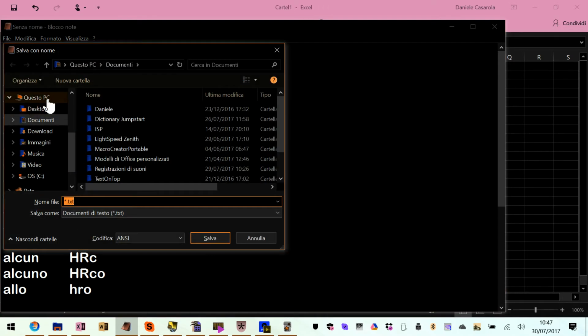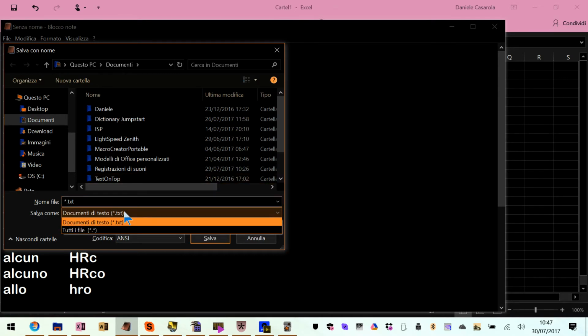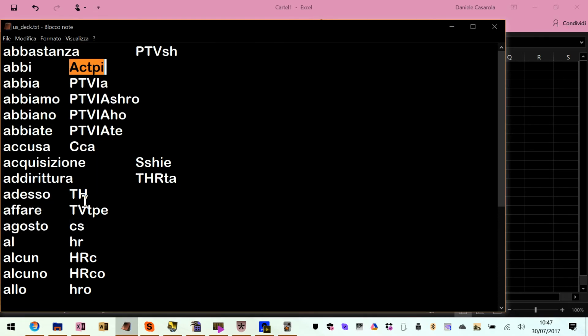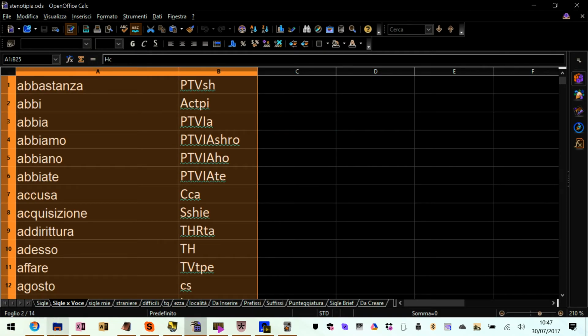save as. Please pay attention because the text file format should be encoded into here, not ANSI codec, but UTF-8, otherwise it doesn't work. I give it a name, for example, US deck. Okay, and I come back to Anki.